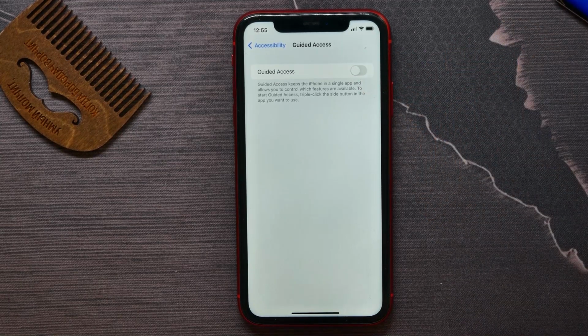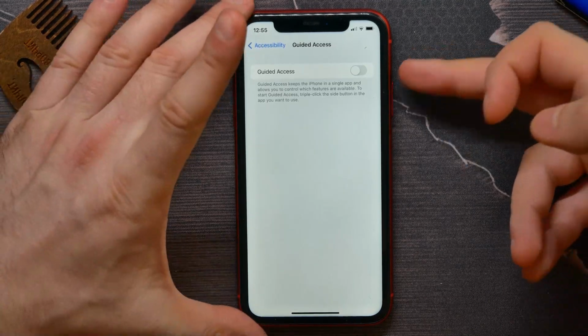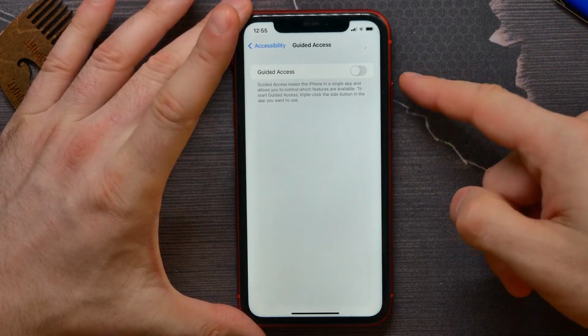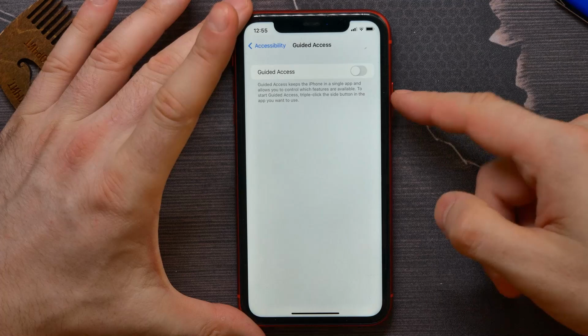What is guided access? Guided access keeps the iPhone in a single app and allows you to control which features are available. To start guided access, triple click the side button in the app you want to use. Side button means power button, the right button.